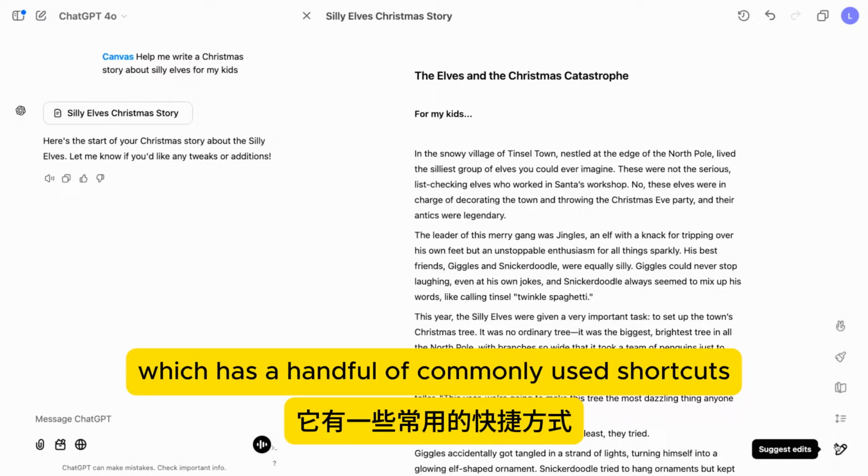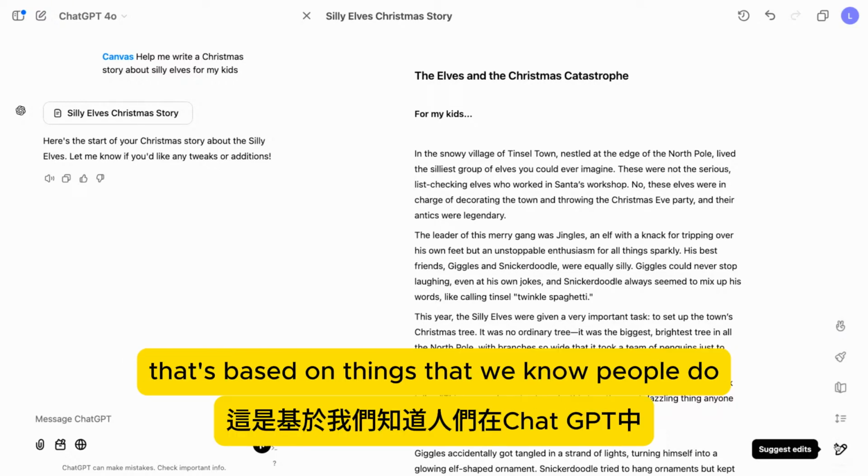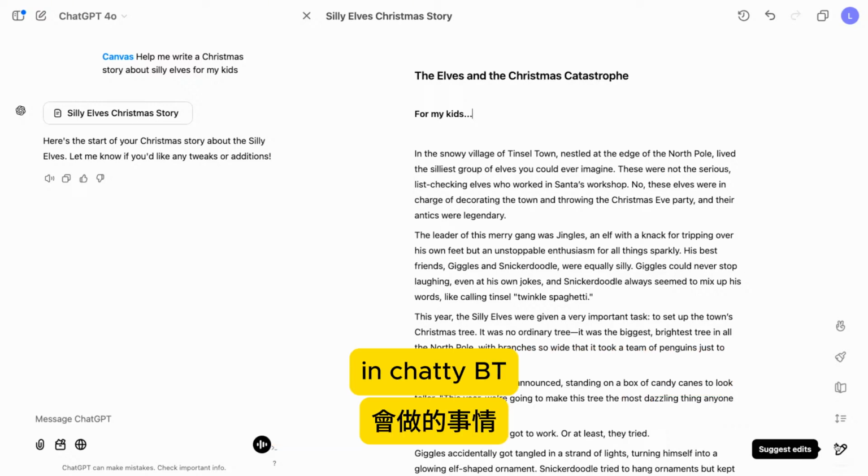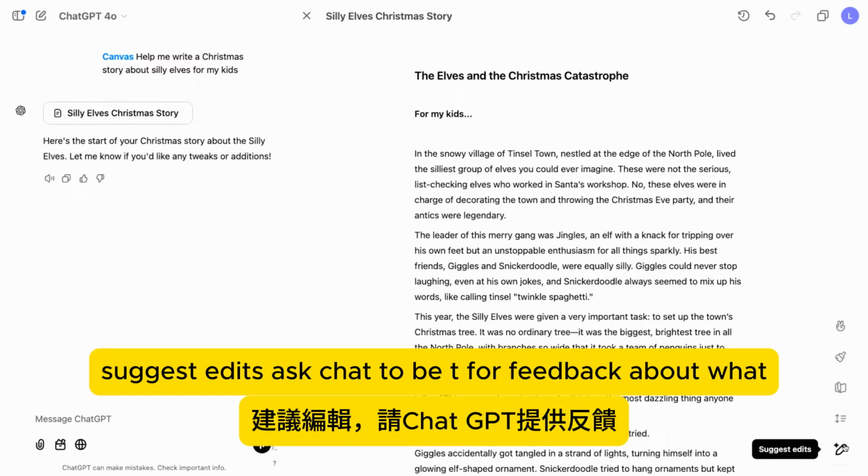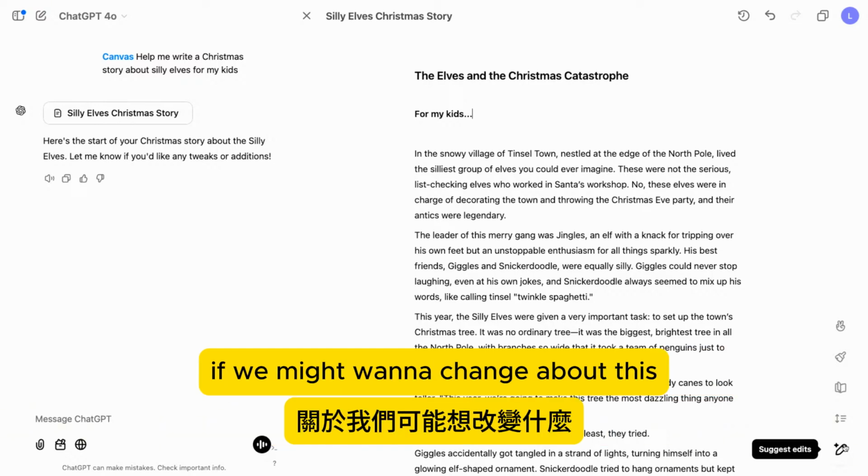the bottom corner, which has a handful of commonly used shortcuts that's based on things that we know people do in ChatGPT. Suggest edits, ask ChatGPT for feedback about what we might want to change about this.